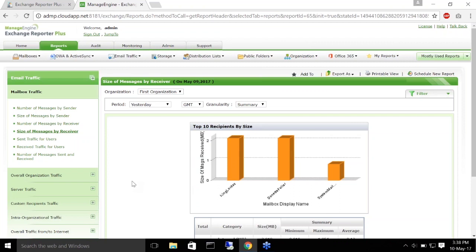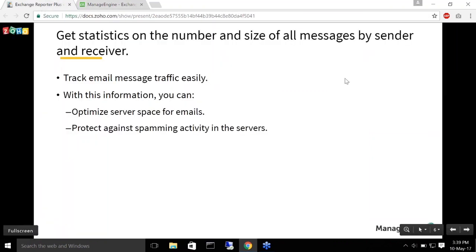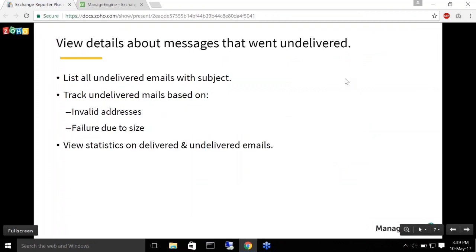So this is how you can track email traffic based on the number and the size of messages that were exchanged in your organization. This is the next task for the day. Just take a look at it for a minute. It's about messages that were not delivered in your organization.